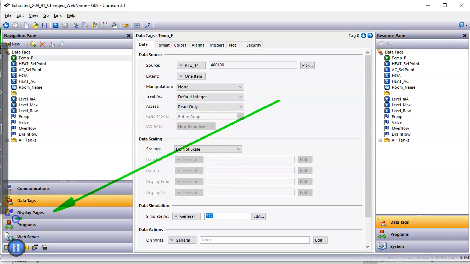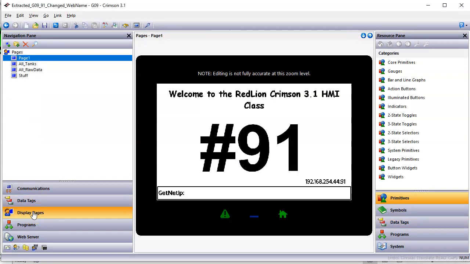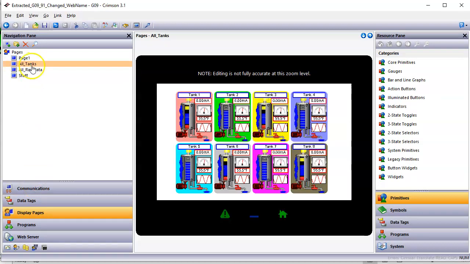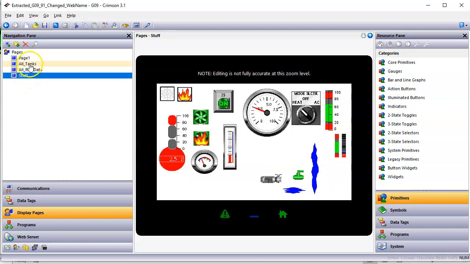Now the next step, I want to see if we can talk to this PLC. So I'm going to go over here to the left and click on Display Pages on the left. Over here on the left, I'll click on Display Pages. Again, this is the extracted program that we took out of that screen, the same one I share with all my students. And you're going to see that on this extracted database, there are some pre-built pages that have things.